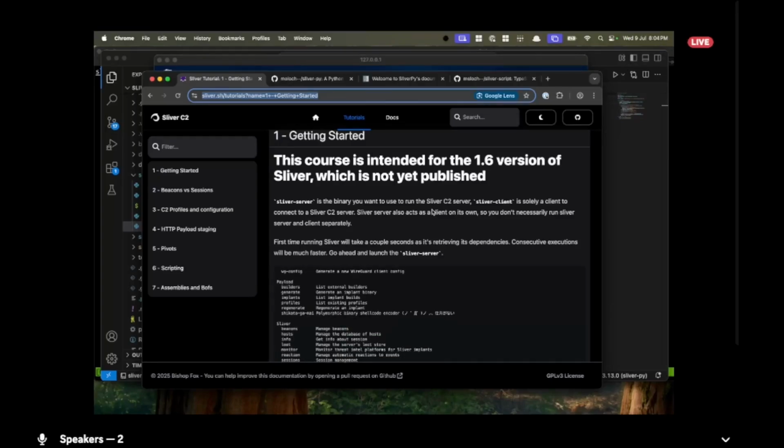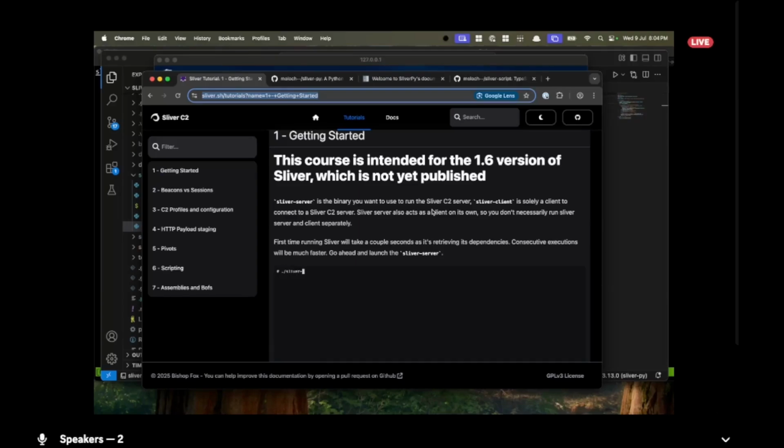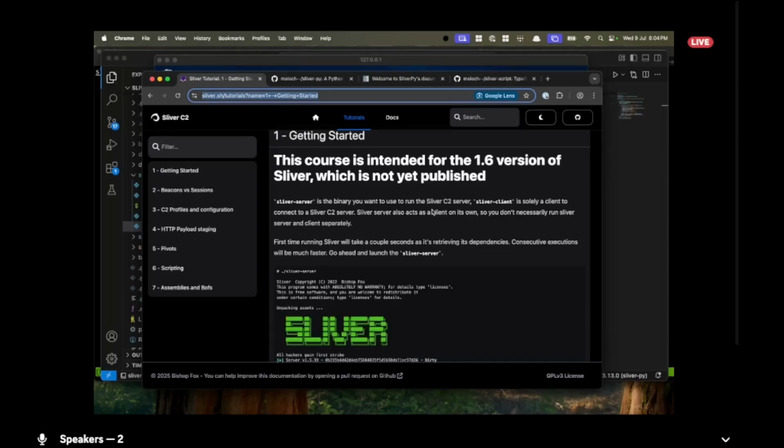For those that missed last session, Sliver is an open source C2 that we share with the community, and we thought we'd do a few webcasts to walk through some of the newer features, as well as some of the features that we've rebuilt as part of this upcoming release.